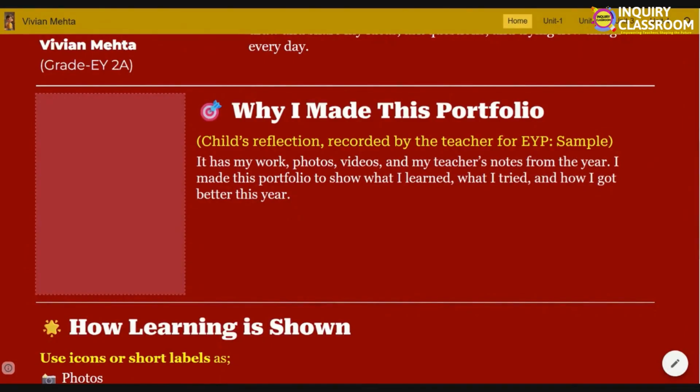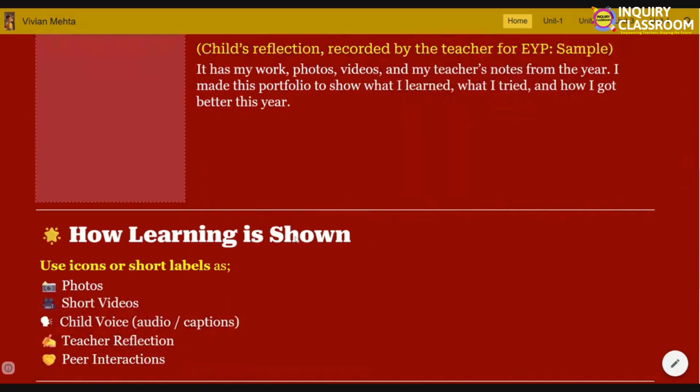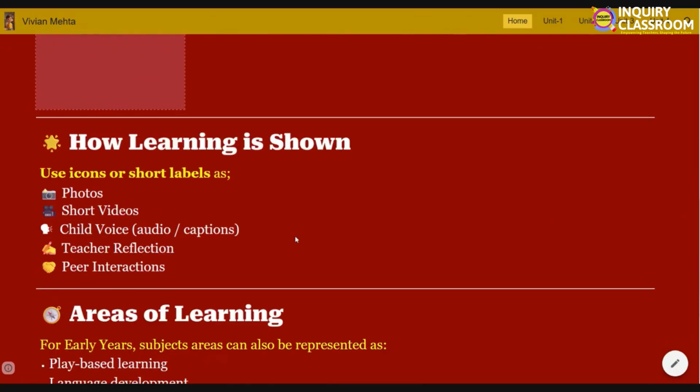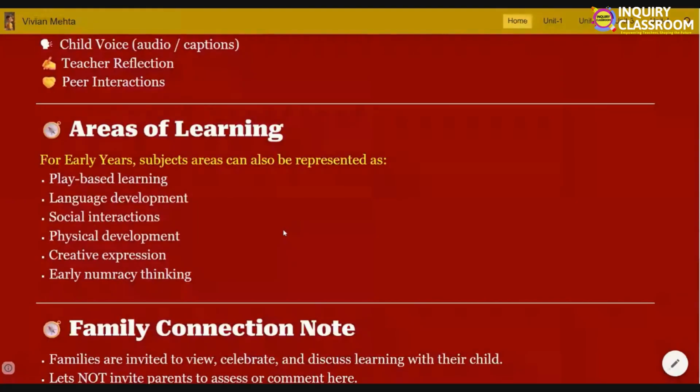After this, Raj will already be talking about how to go about it, how to include and add the reflections, and how to add different tabs in the ePortfolio. So how is learning shown? This is something the teacher can add, because in EYP, most of the ePortfolio is managed by the teacher.